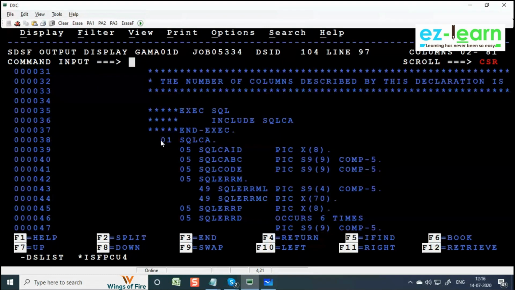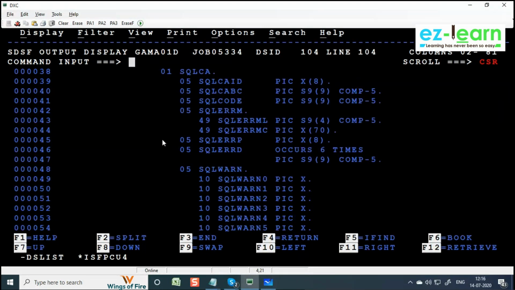And can you do mass update and mass delete? Is it possible in a COBOL program? Mass update and mass delete? No, sir. Is it possible or not? I'm not asking is it allowed or not.